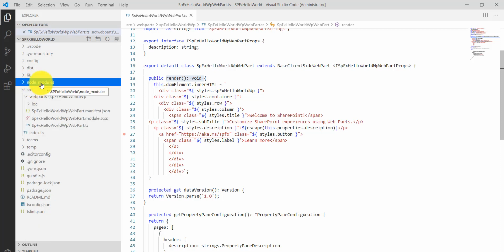And then you have the temp folder. You can see here there's a temp folder, and there's a Teams tab where you can add the web part into Microsoft Teams as well. We will see that later. So this is how the structure is.